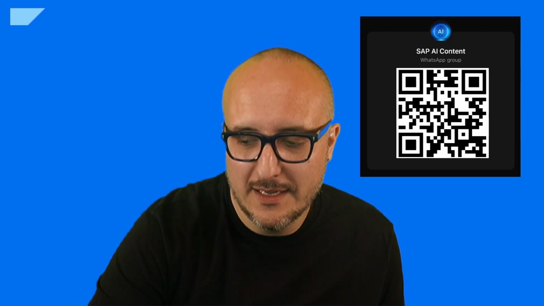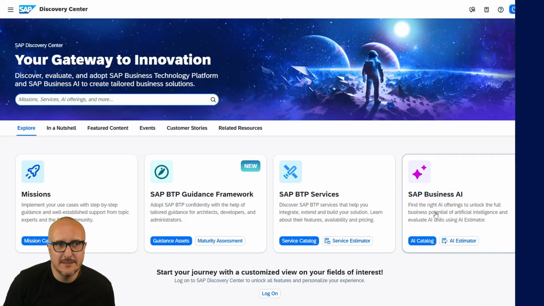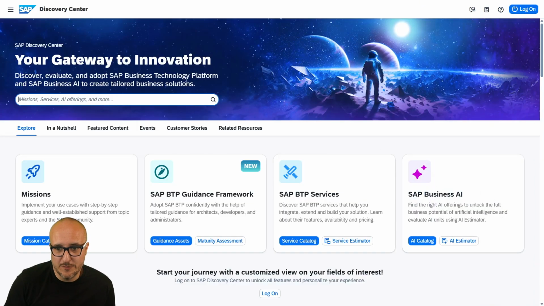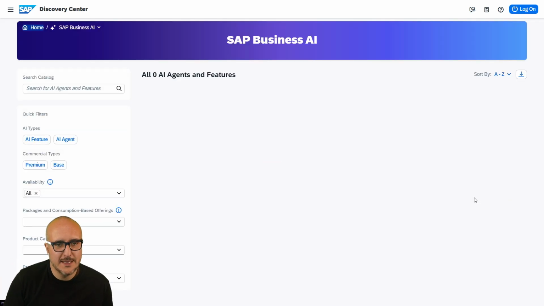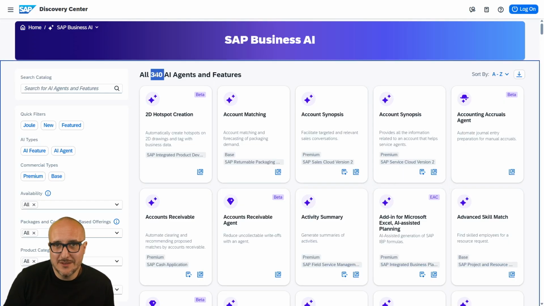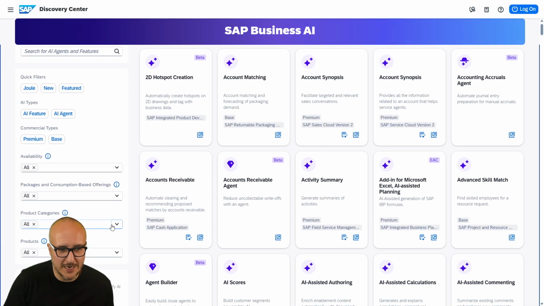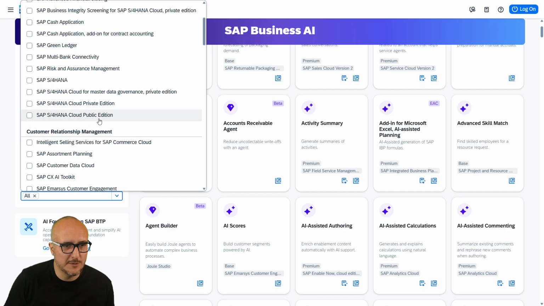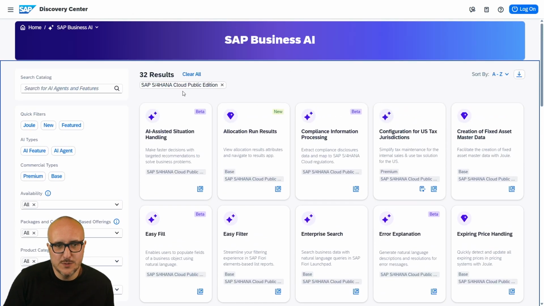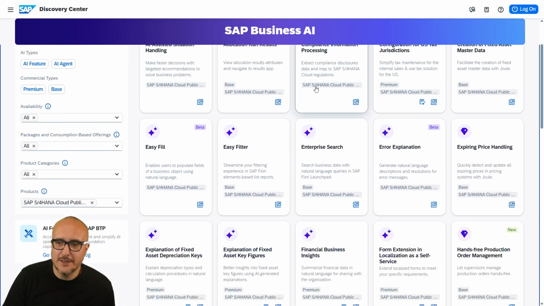Let's take a quick look at Discovery Center. Here at Discovery Center, you can access all the SAP Business AI features. You can see here that we have 340 AI components. Christian Klein has committed to having more than 400 by the end of this year, the end of 2025. And I can filter by product. So let's filter by S/4HANA Public Cloud. And here you see 32 AI features, including the ones I showed you, that you can explore in your S/4HANA Public Cloud.